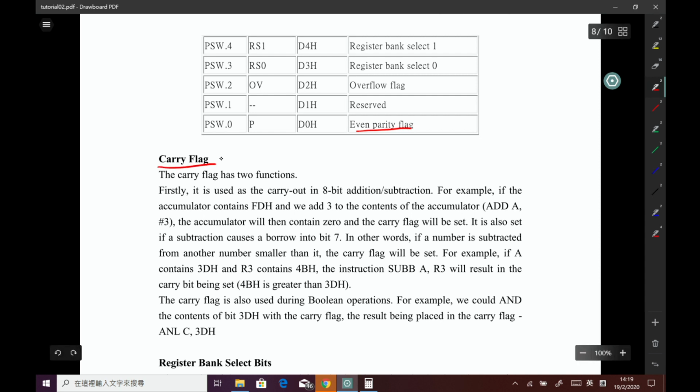Now for the carry flag, it means when you perform an addition, whenever the result requires a carry, this flag needs to be set. It is not set by the programmer, but the CPU will set this flag automatically. For example, if you add 3 to the data FDH, the result is something like 100H, with a carry appearing. So the accumulator will store a 0 and the carry flag will be set. That means it is a 1.